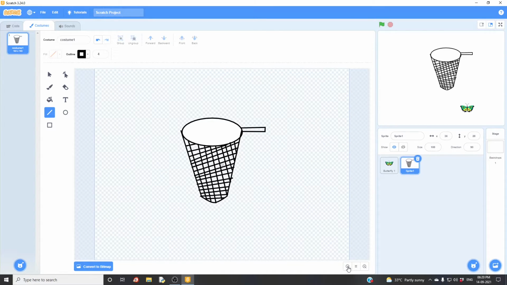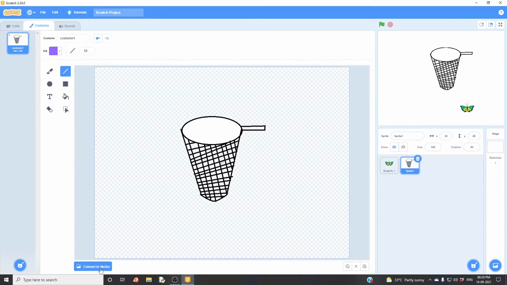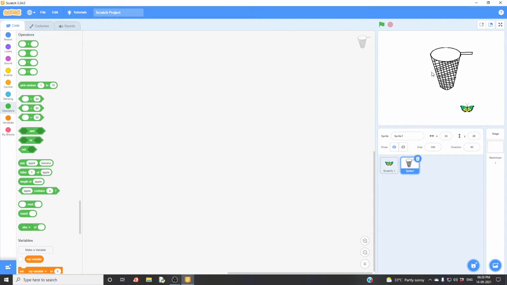Okay, and we got it here. Just convert it to bitmap. Go to code. Here we got a sprite, and make the sprite size 50. Let us place it here, or even make it 40. Okay, let it be 45.